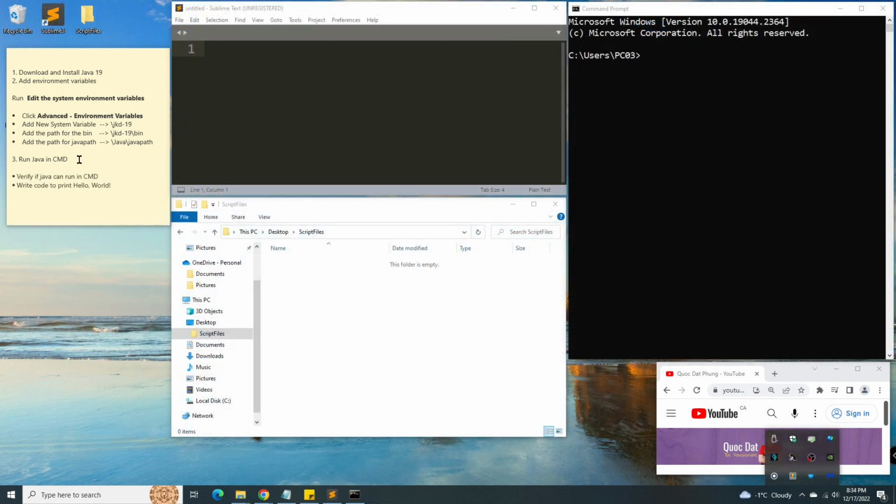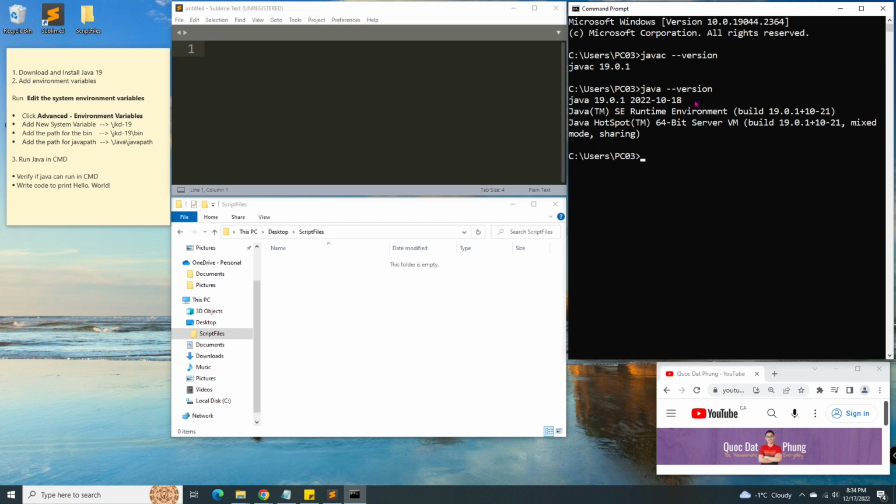Next step, we'll test if we can run Java in the command line and run the script to print hello world. Open the command prompt. Type in javac or javac space two dashes version. This is javac. It is used to compile Java programs. Then type in java or java version. This is java. It is used to run the bytecode of the Java language.